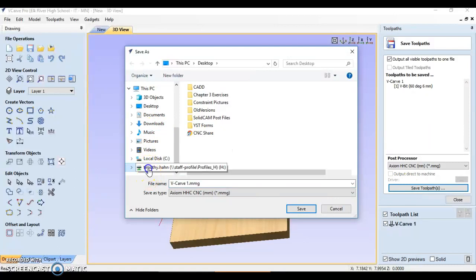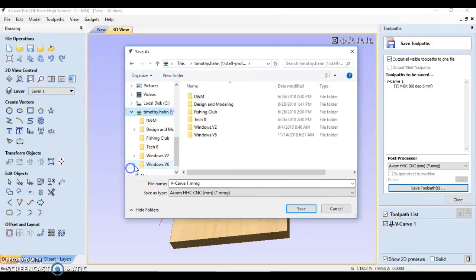And again, you want to find your login. Over here, it's going to have your login name on it, and then you can save it into there. What I want you to save it as is give it a good name. So it's going to go into a folder with everybody else's. So if you save it as right door or left door, we're going to have issues. So I'm going to give it a good name.